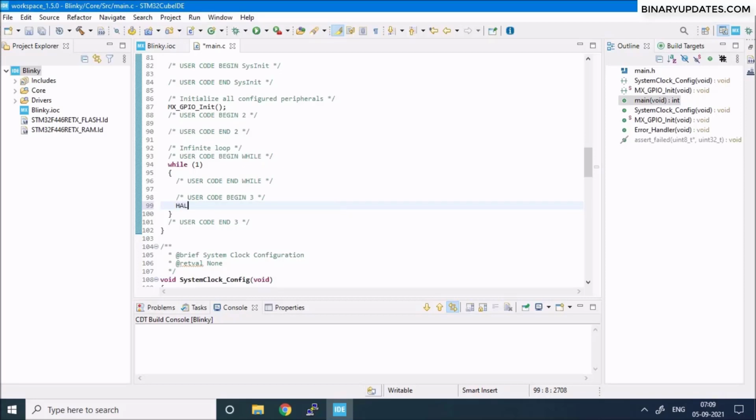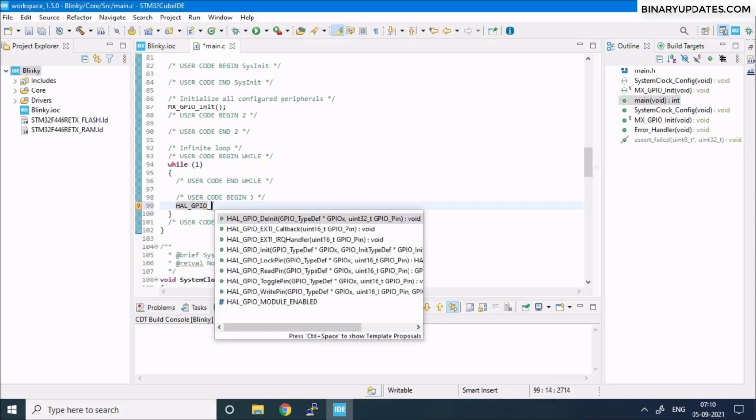So we have to type HAL. HAL is basically the hardware abstraction layer. The Cube IDE uses HAL libraries, so we have to say HAL underscore GPIO underscore write. If you press Control space, you see the IntelliSense comes up. If I remove all those things and just say HAL underscore GPIO, then press Control and space, you see I have plenty of functions to access.